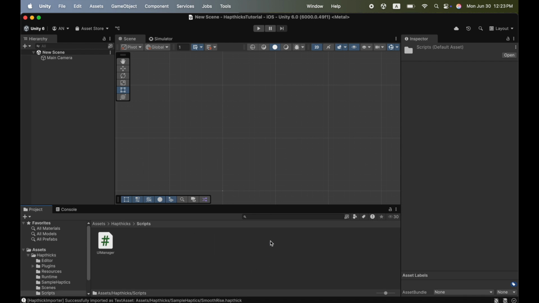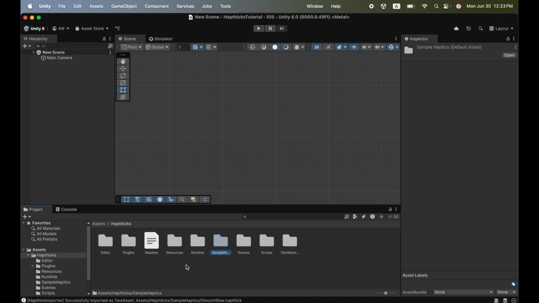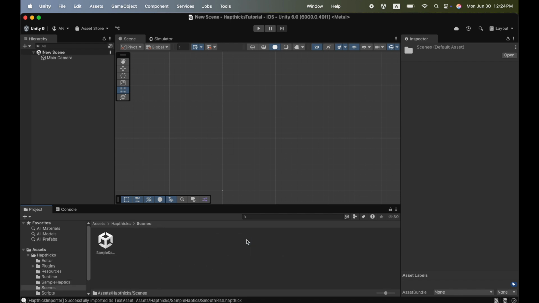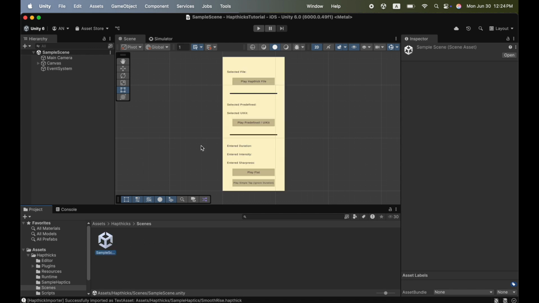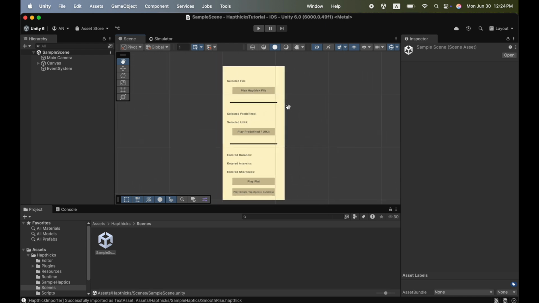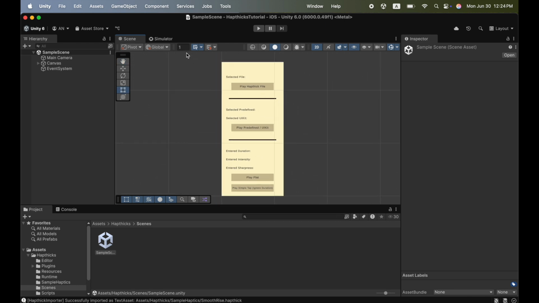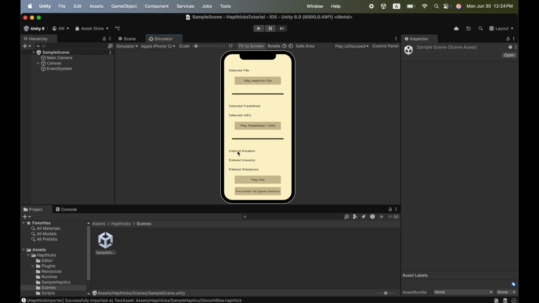For example, the Scripts folder includes UI scripts used in the sample scene. And inside the Sample Haptics folder, you'll find 4 sample haptics: 3 tap, from sound, long curve, and smooth rise. Inside the scene folder, there's a sample scene. Double-click it, and here you go. We've got our sample scene open. Let's switch to simulator view to see it better.